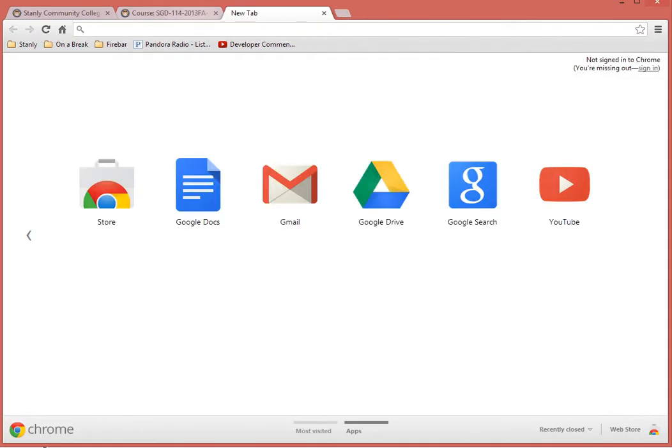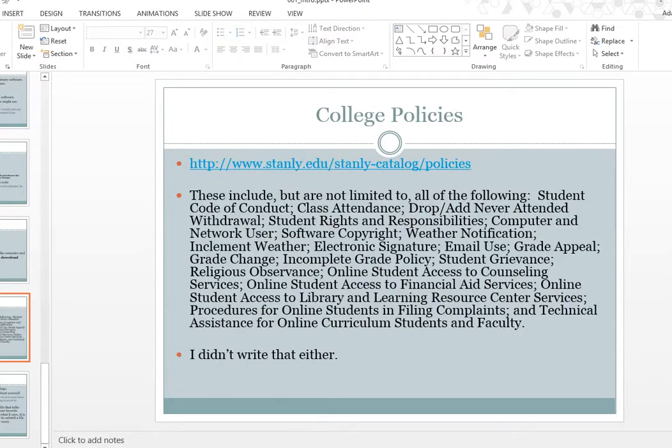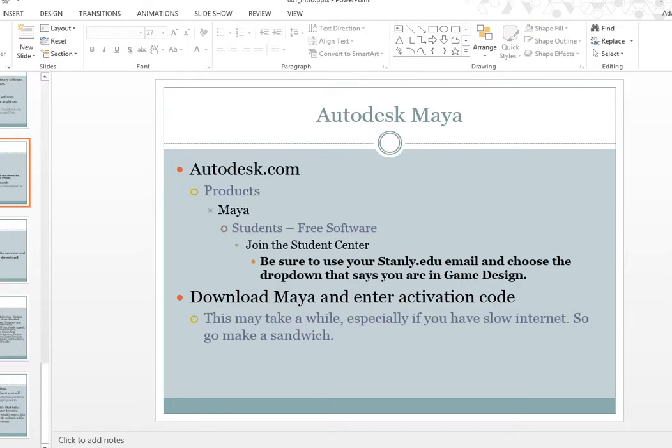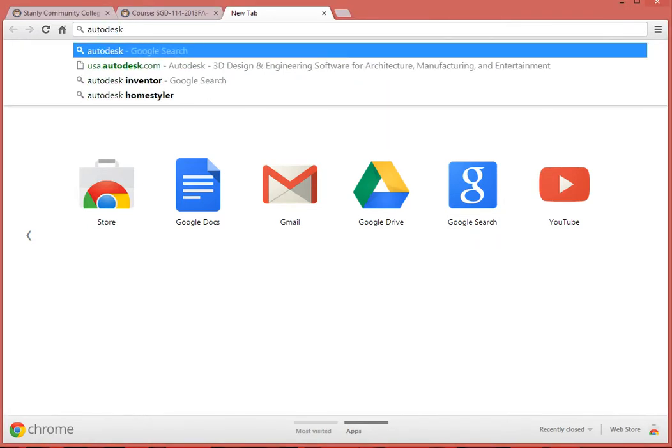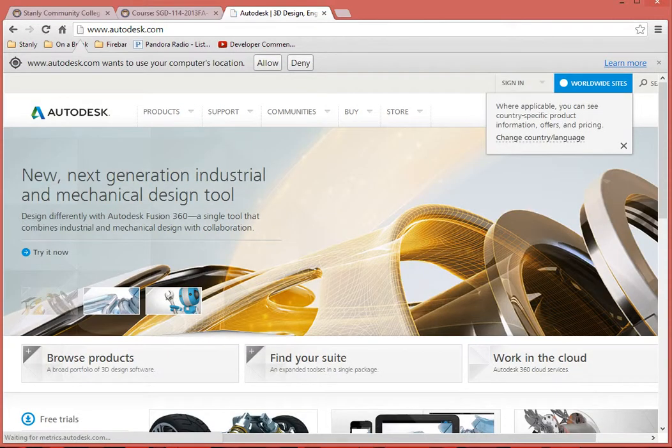But what we want to do is go ahead and try to download Autodesk. So we need to go to autodesk.com, look at their products, Maya, students, and I'm just going to walk you through the process a little bit. So first, like I said, go to autodesk.com. Pretty straightforward. Maya is run by Autodesk, so there we are.